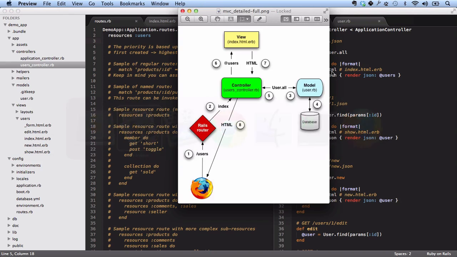In our diagram, that corresponds to steps 3, 4, and 5. So step 3 is the call to User.all. Step 4 is the communication with the database. And step 5 is the returning of this list of users, User.all, to the controller where it's assigned to the variable @users. One of the things that distinguishes these instance variables in the context of Rails is that they are available in the views. So let's take a look at that view again.